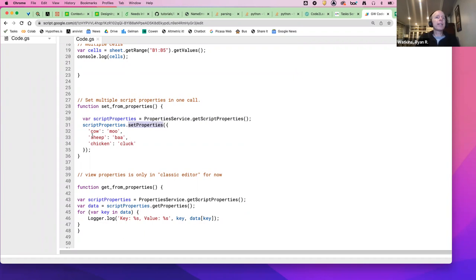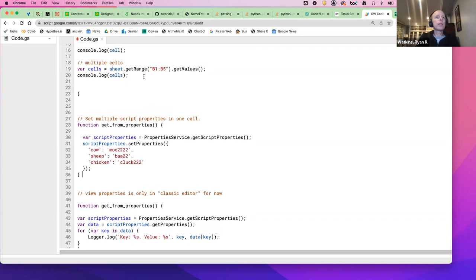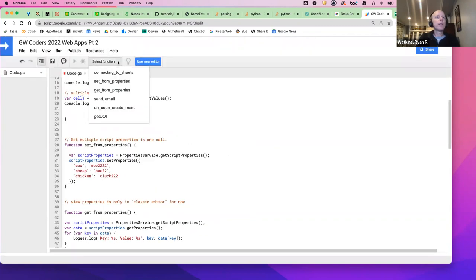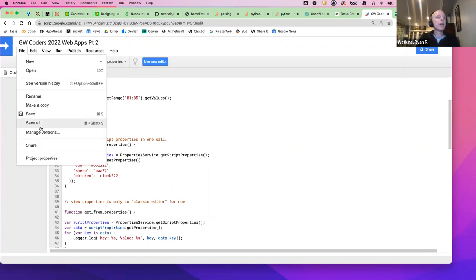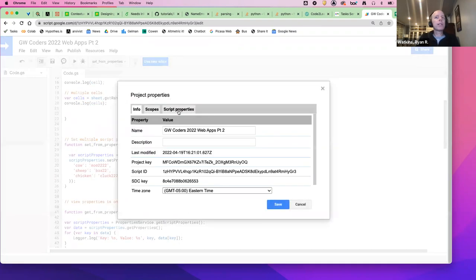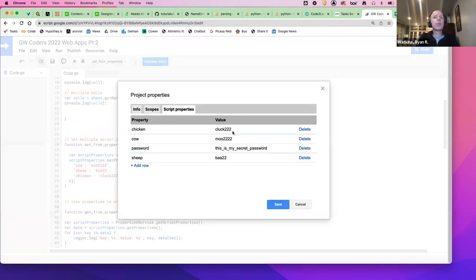So in this case, I had cow and duck and chicken, but just to show you that it actually does work, I'll add something to it, then I'll select the set properties and I'll run that function. Now, when I go back to my properties, you can see the twos that I just added. So I've changed the value for each of the keys that are set in this dictionary.